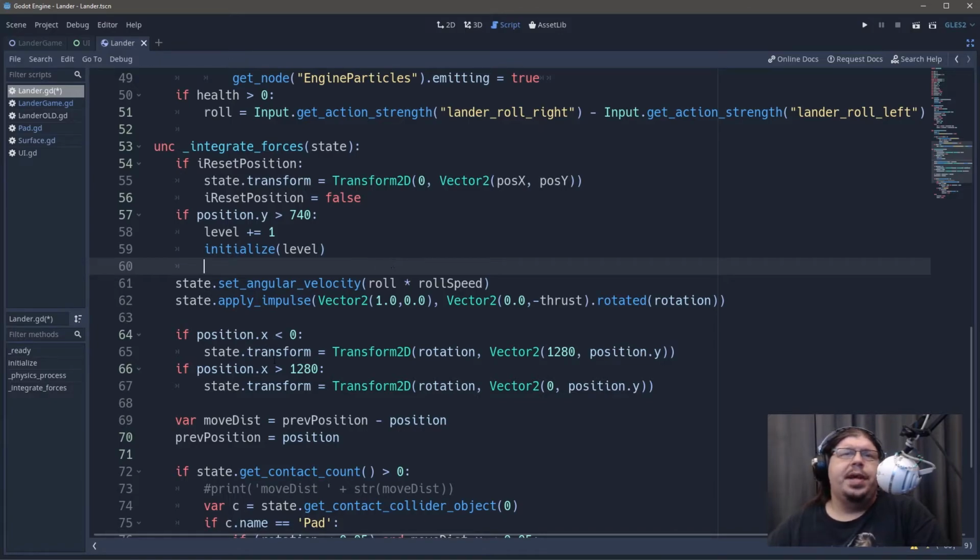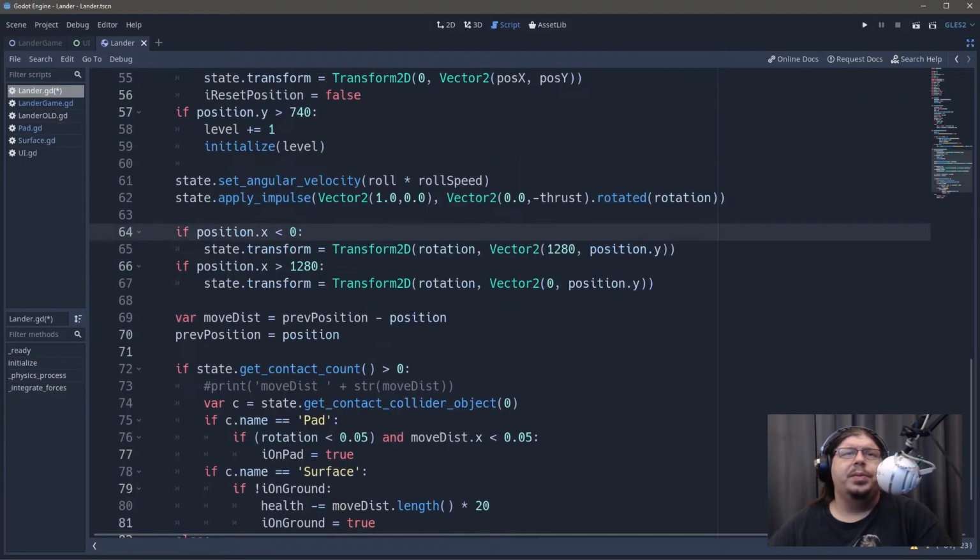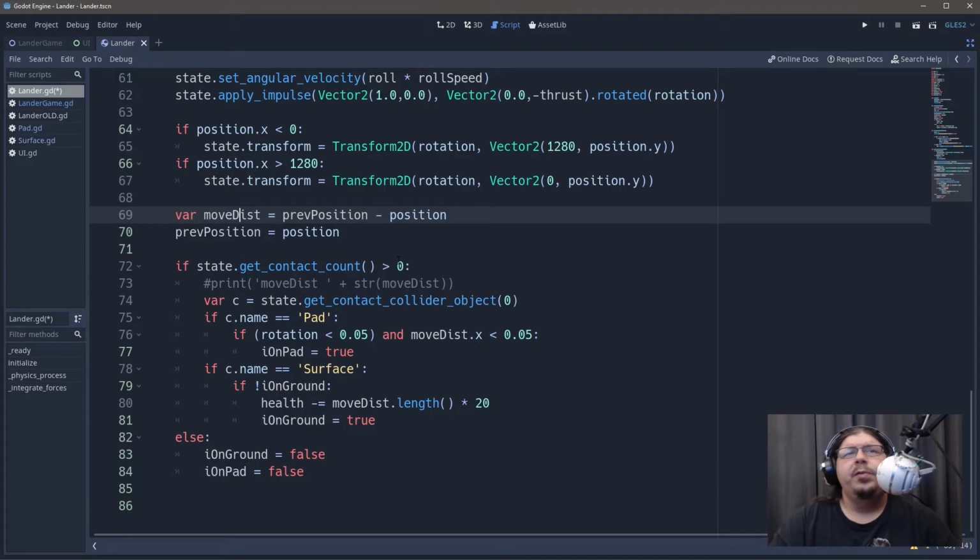So after we've done that, we're going to check our position. This is how we rotate or wrap around the screen. If our position is less than the left side of the screen, which is 0, we transform to the right side of the screen, and vice versa if we're past the right side of the screen. So this variable move distance is just telling us how far we've moved in the last frame. And that's important because we're going to use that to calculate damage.